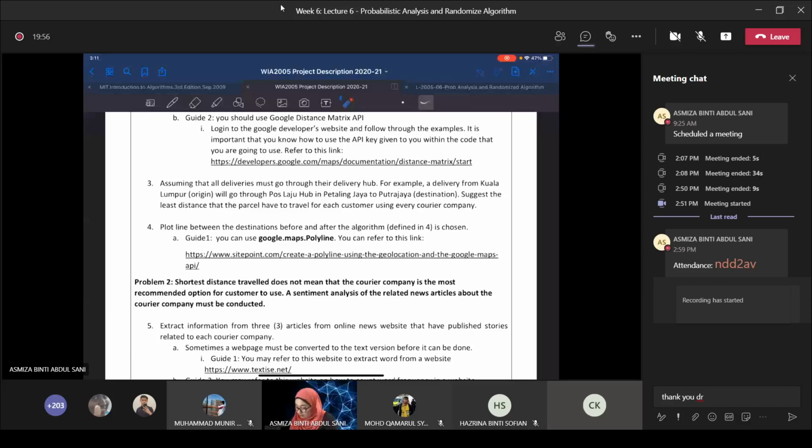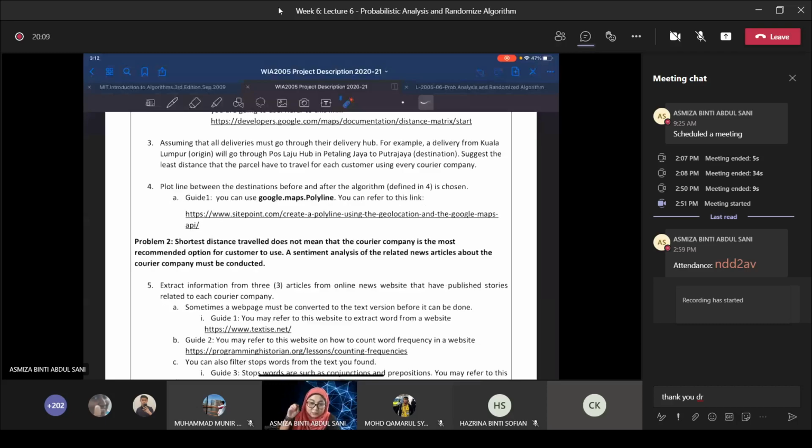As I mentioned, you need to plot the line onto the map, which is the one you do without going through the hub, the least distance between the 2 points. And after you have applied the algorithm that you have developed, you find the least distance that the parcel has to travel for each customer. So that would be part 4.